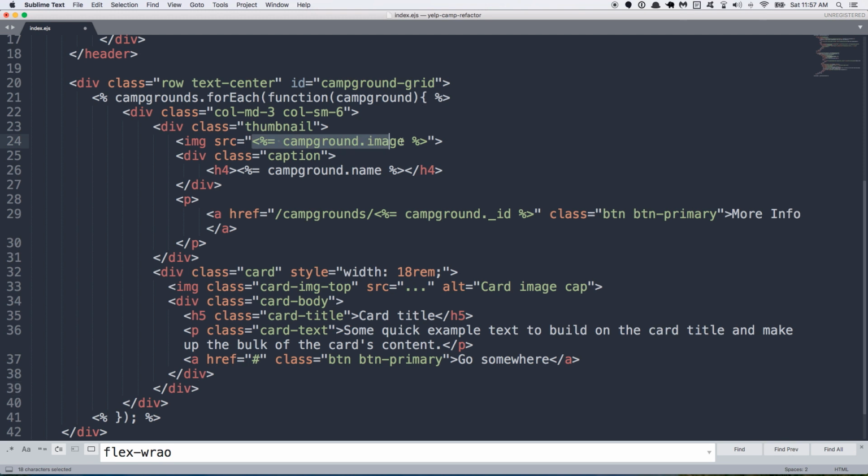So let's start with the image. We need the source. So we'll find image, source, right here is a dot dot dot. We'll replace that with the EJS for the campground image, which gives us the URL.